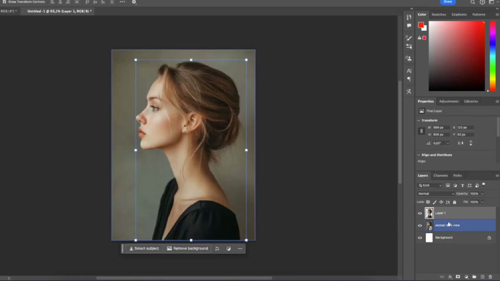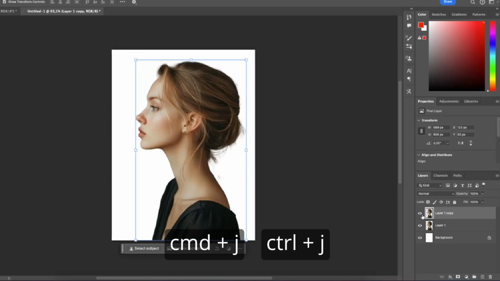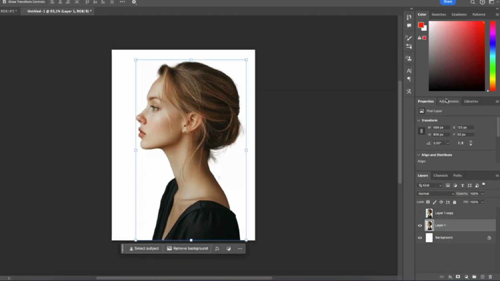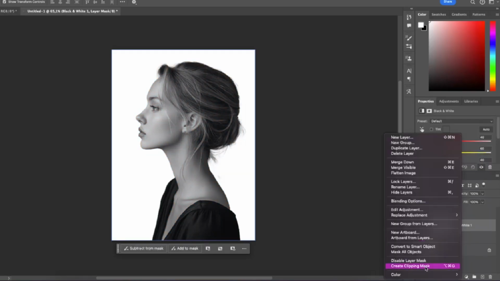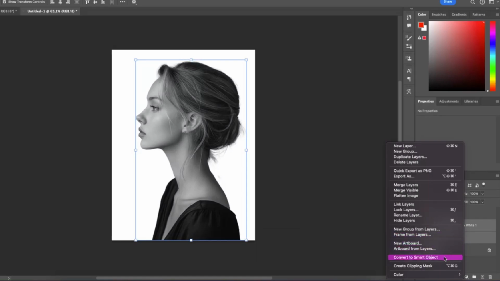We can delete the beneath layer, and I'm going to duplicate this layer as well. I'm going to make the top one invisible, select the bottom one, go to Adjustments, and select black and white. Right click our new layer, create clipping mask, and holding Shift I'm going to select both layers, right click and convert to smart object.